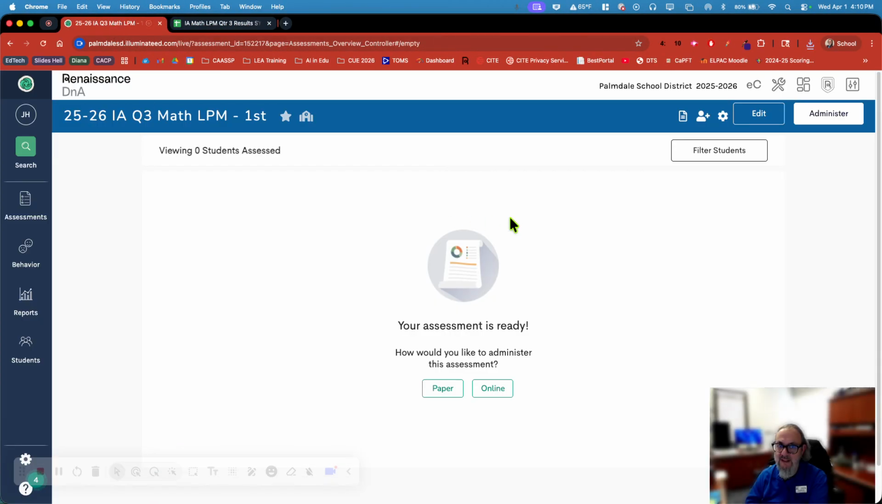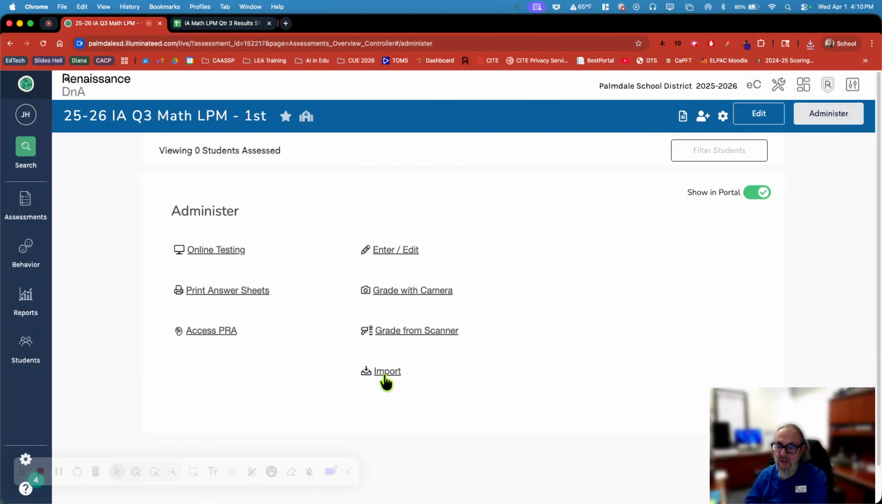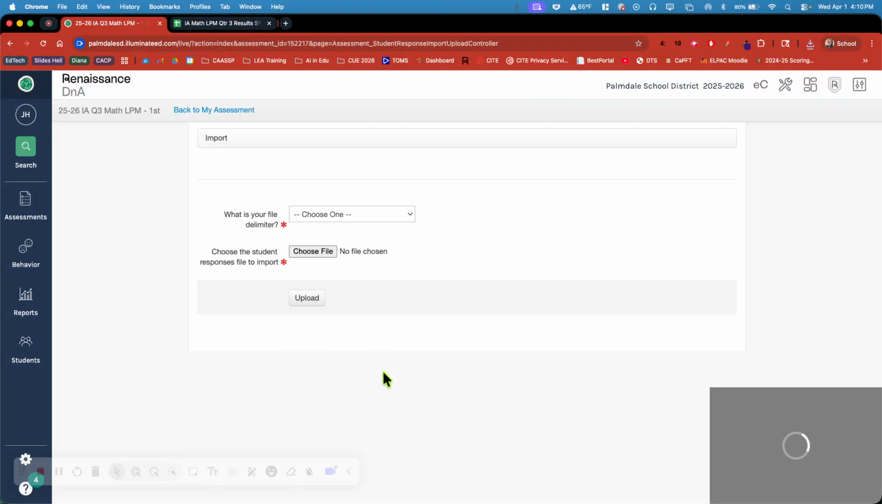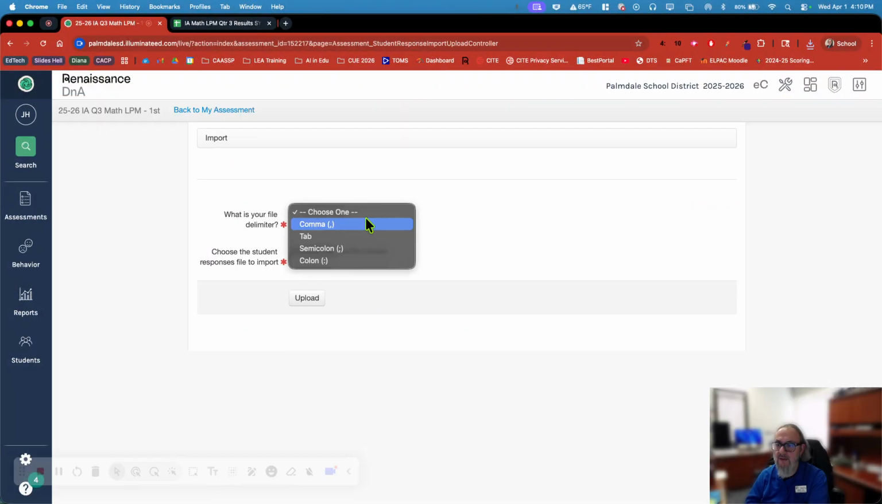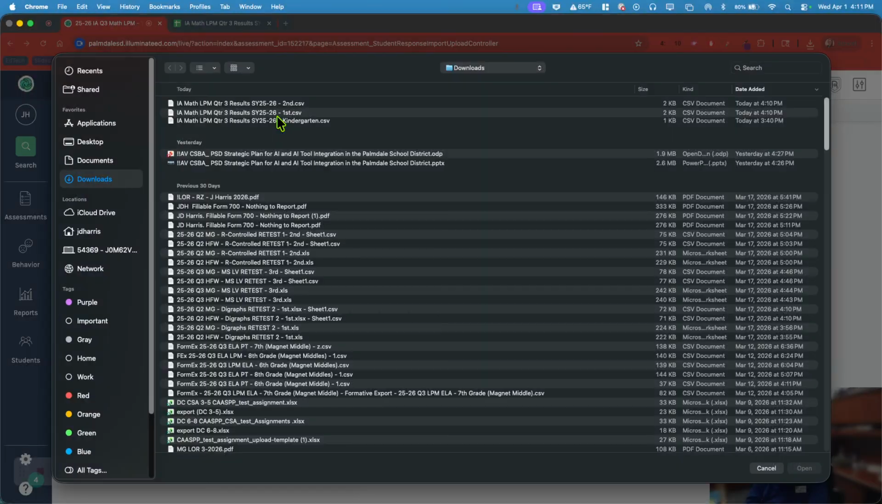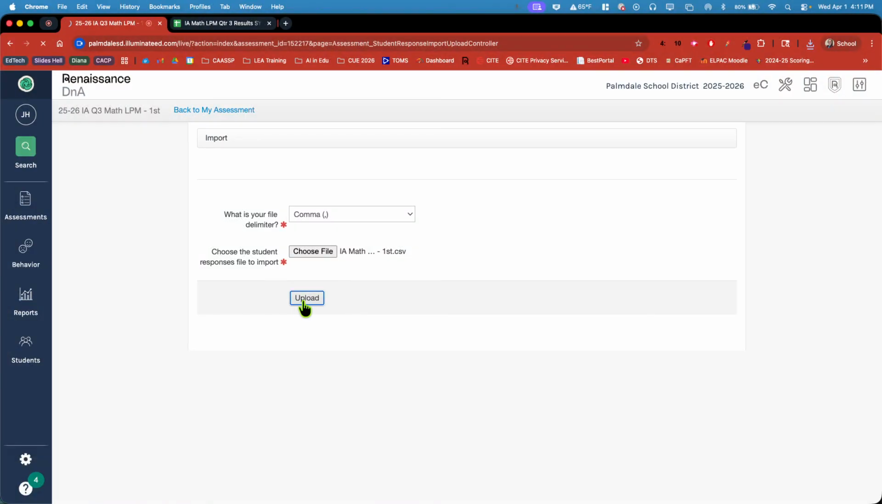So come back into DNA, and here's your assessment. You're going to do administer and import. The kind of file we're bringing in is comma, and now we're going to choose it. Remember, this is our first grade. So it's going to open this up, and on an Apple, this is called a picker window. We're going to open that, and then it's going to say upload.